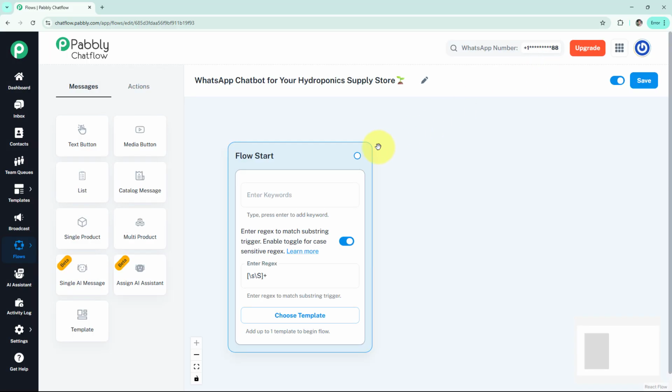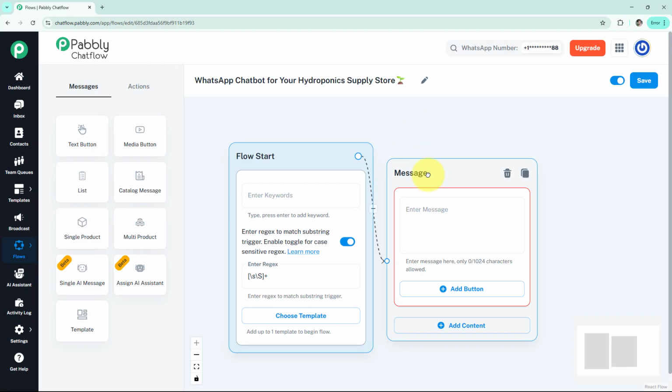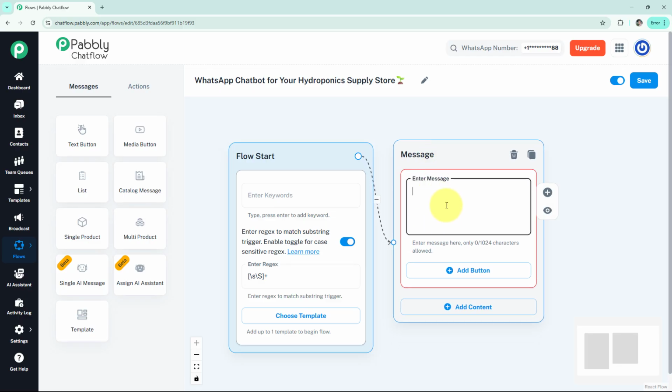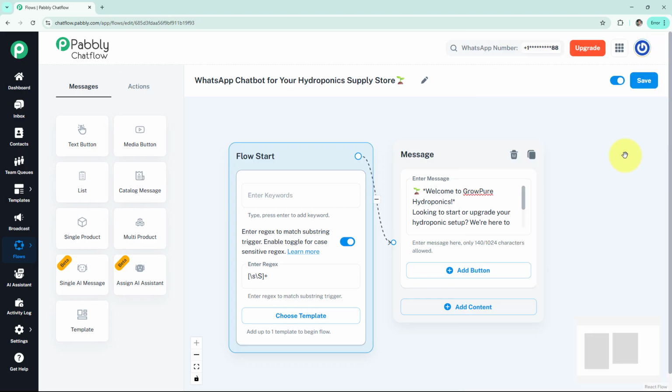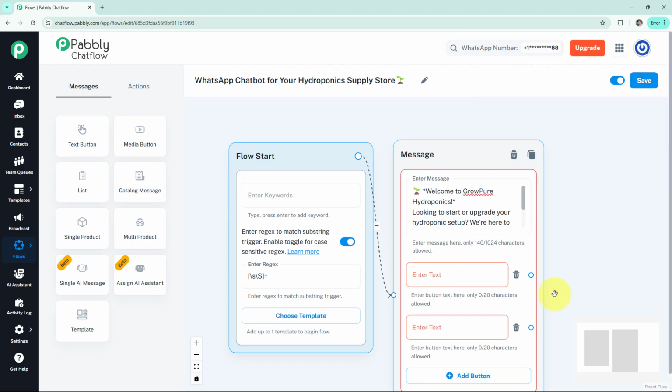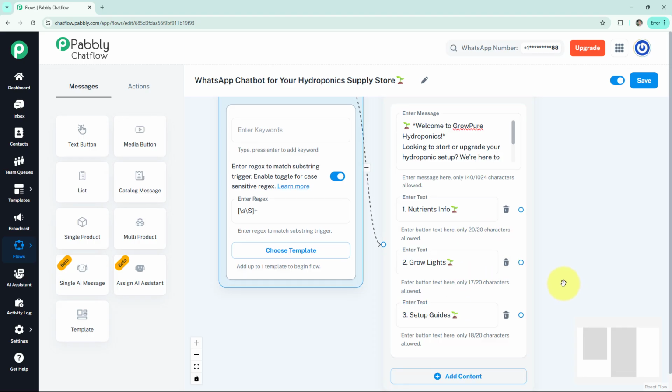Now we are going to curate our first message with the help of text button. And here I am going to add a welcome message. Like this, and it will appear like this to the user, and here I have added these little star signs as it will make our text appear bold on WhatsApp, which will make it look more presentable. Here with the help of add button, I am going to add some quick reply options like this, and now we have to curate a response for each quick reply option.